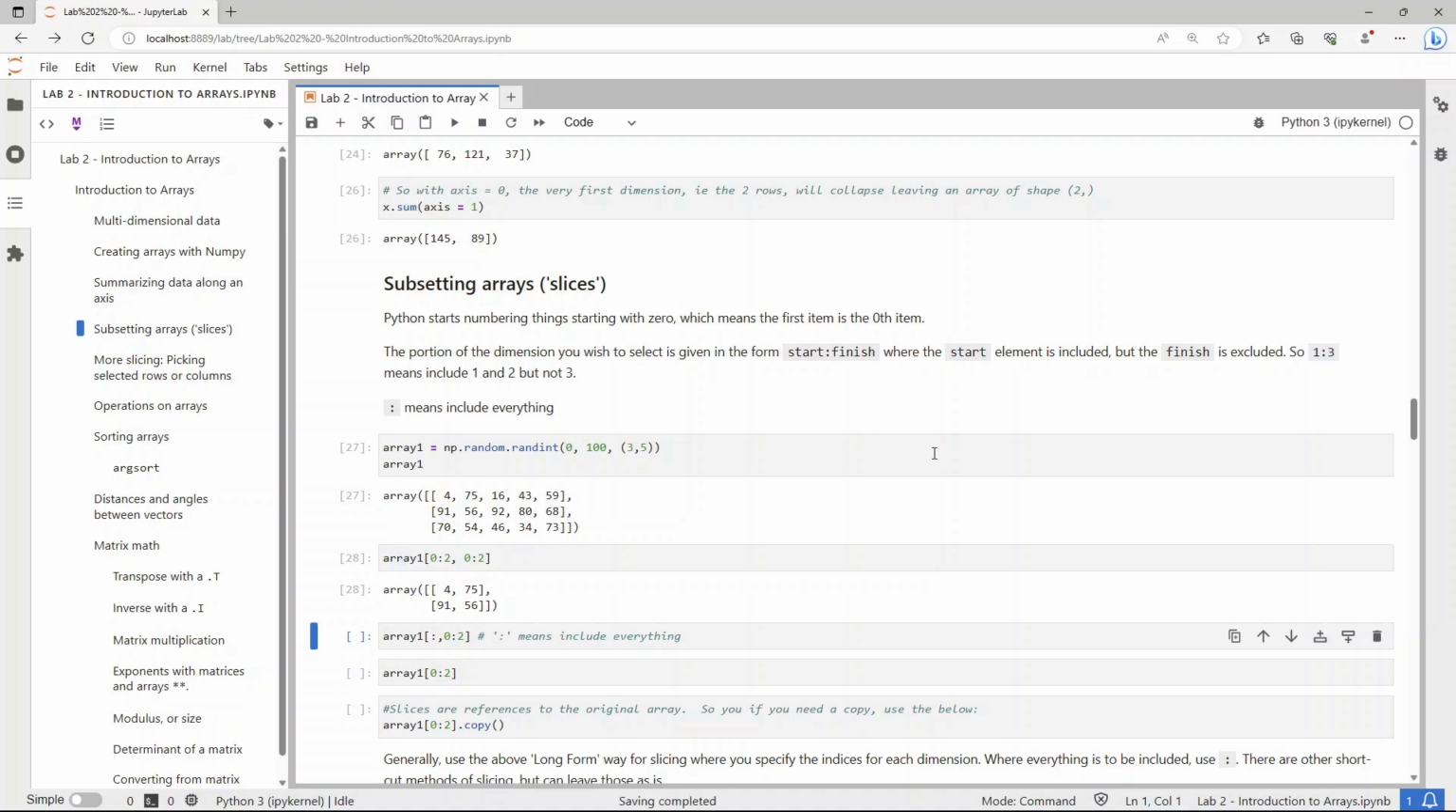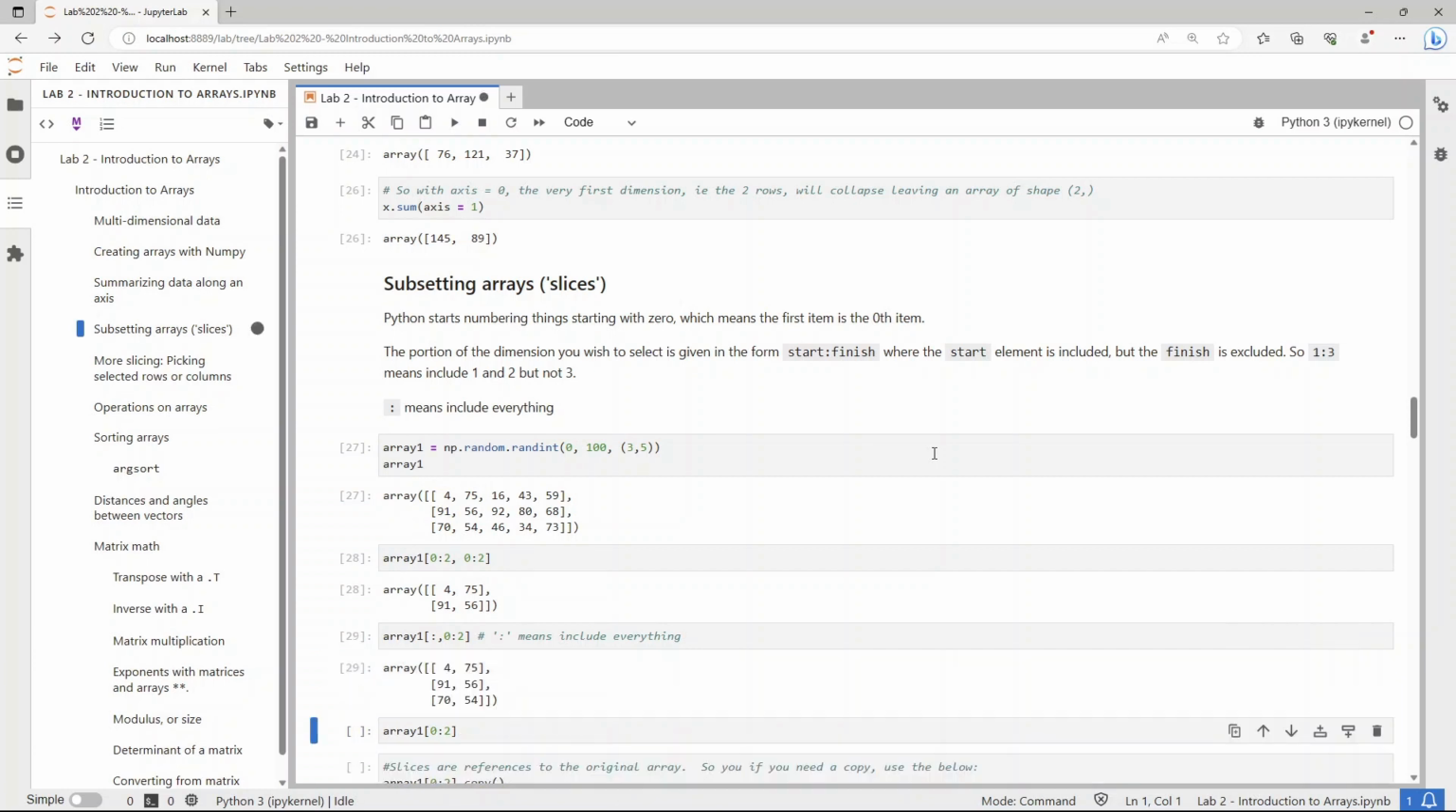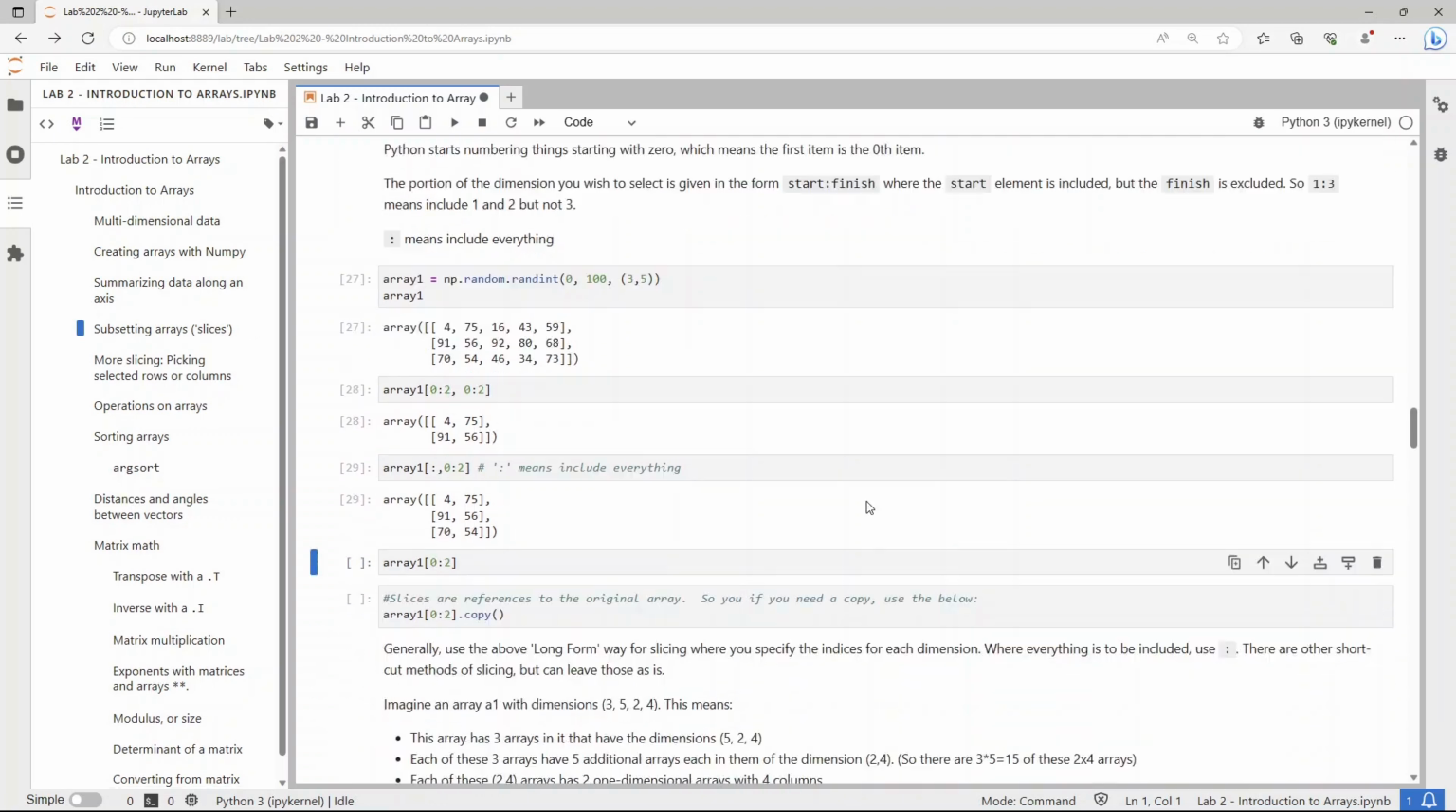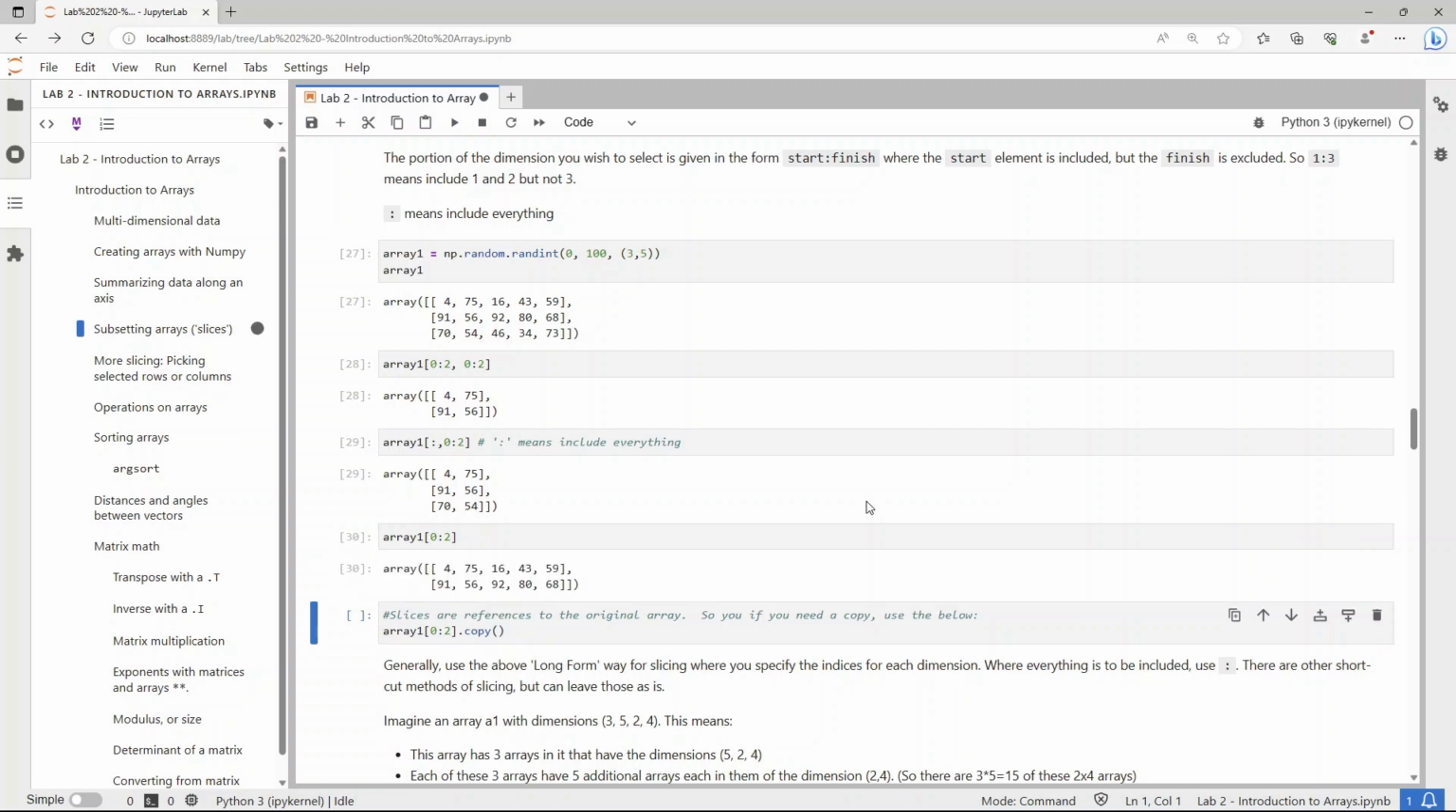There are other variations that you can apply to subsetting. So for example, I want to see all the rows but only the first two columns, and this is what I do here in this cell. In the same way, I can just look at everything in the first two rows and all the columns. So I don't even specify the columns, which means everything gets included.